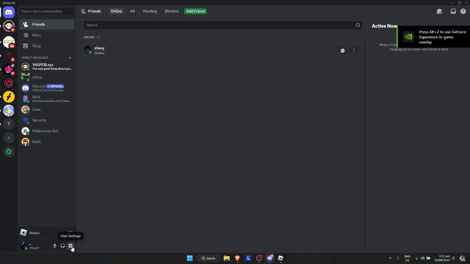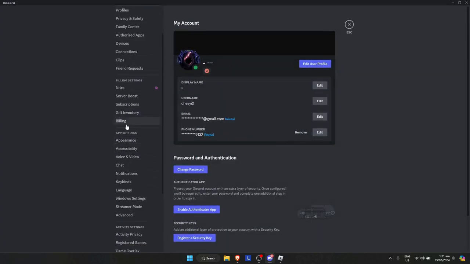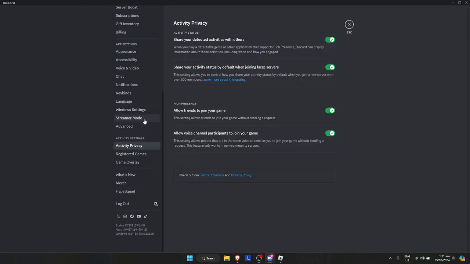Then click on the gear icon or user settings. Then go to activity privacy here. Just scroll down a little bit. Then you will see it right here. And make sure that your activity status is turned on. So make sure these two are turned on at the top. Just share your detected activities with others and share your activity status by default when joining large servers.